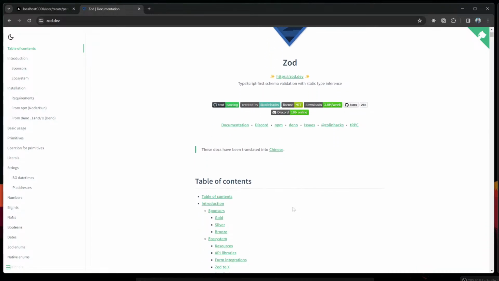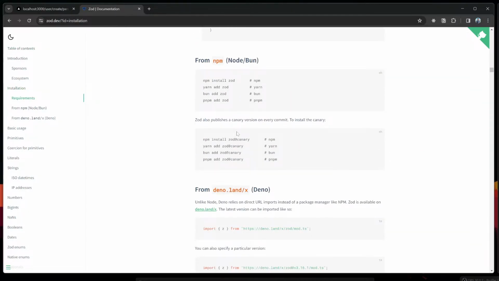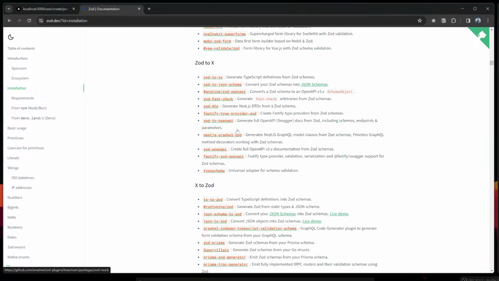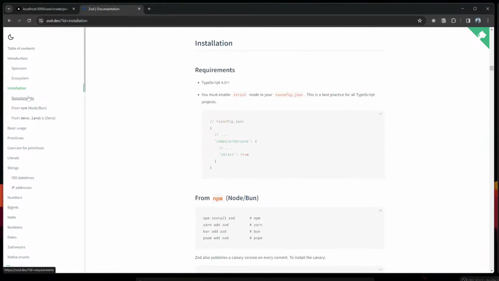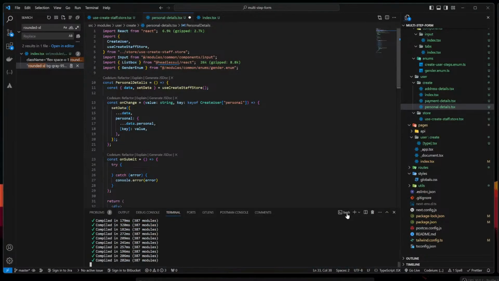So yeah, let's go to installation and see how to install this. We can check the requirements. Currently we are doing npm install. Let's just follow that.